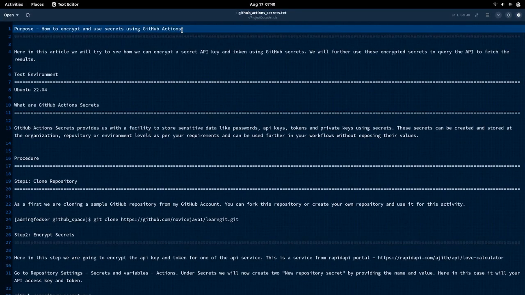Today we will be looking at how we can encrypt and store secret data using GitHub Actions. In this article, we will simulate this situation using a Python script that is going to call an API. This is a third-party API that uses a secret API key and API secret, which we will try to encrypt using GitHub and utilize in the script. Basically, we are going to call the script using the GitHub workflow. So let us see how we can achieve this in this video.